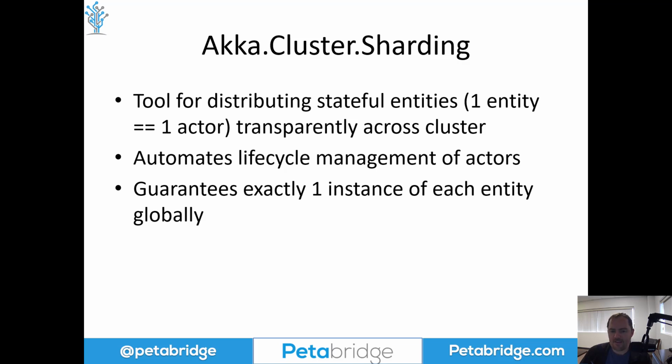Next, we guarantee exactly one instance of each entity across your entire cluster globally. And this is even true during network partitions. So this is a strongly consistent, partition-tolerant way of being able to reliably distribute state across your application.